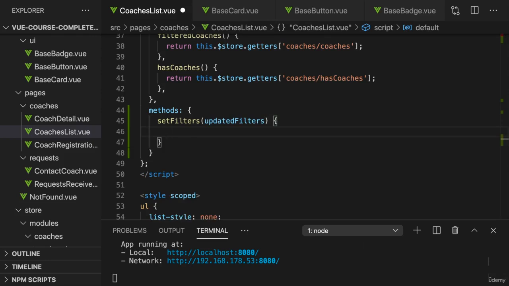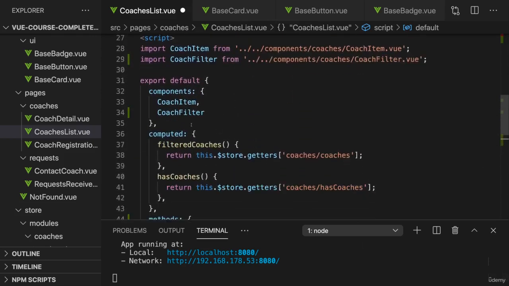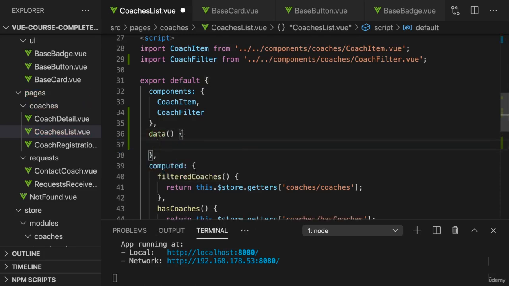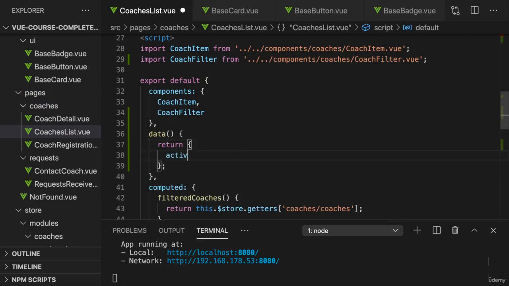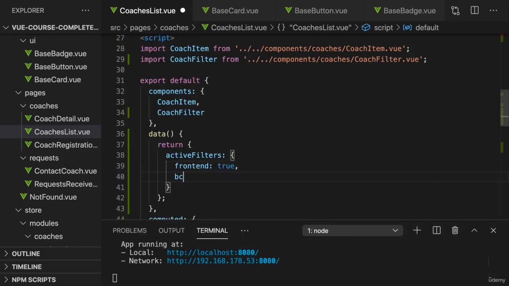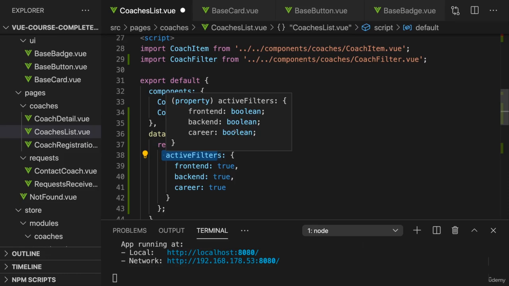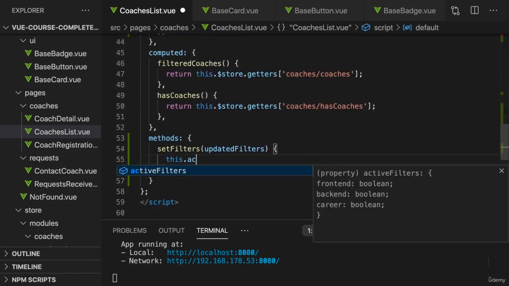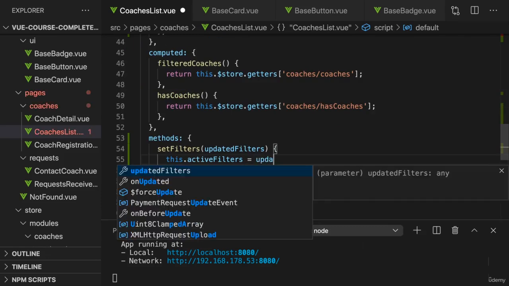And here I now want to manage a new piece of data, or any data at all. So let's add the data option in coaches list. And here in that object, I want to have an active filters data property, which also has frontend true, backend true, and career true. But this should now be overwritten whenever new filters are emitted. So here in set filters, I'll set this active filters equal to the updated filters.